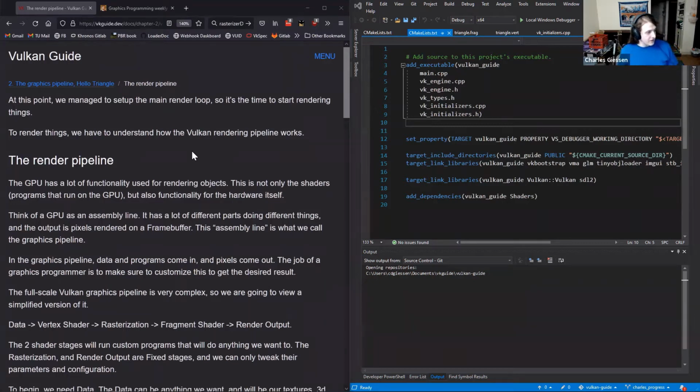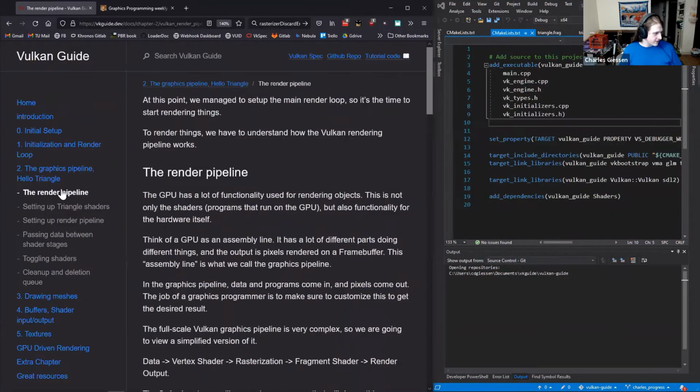Welcome to this week's Graphics Programming Weekly. This week we're going to be covering shaders, the graphics pipeline, and finally cleaning up stuff in a deletion queue.